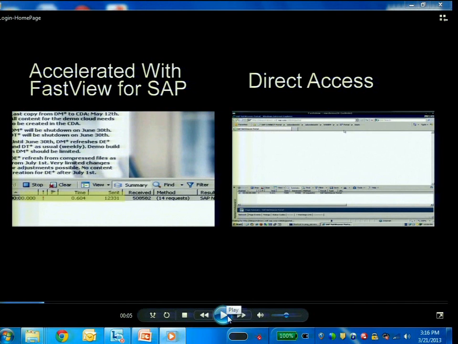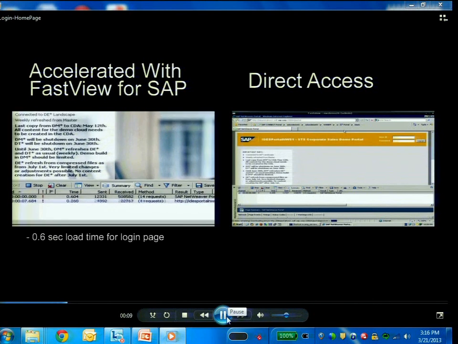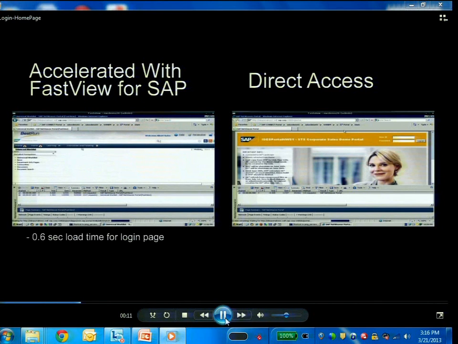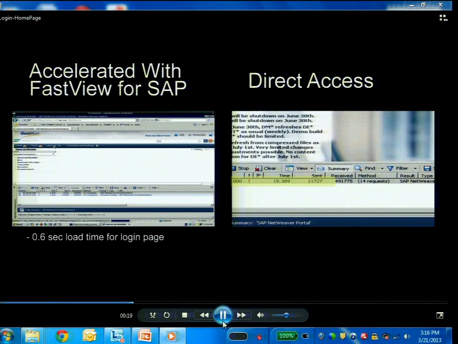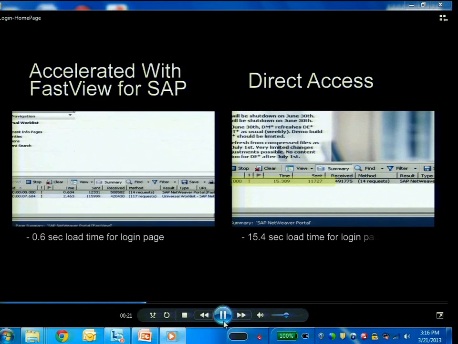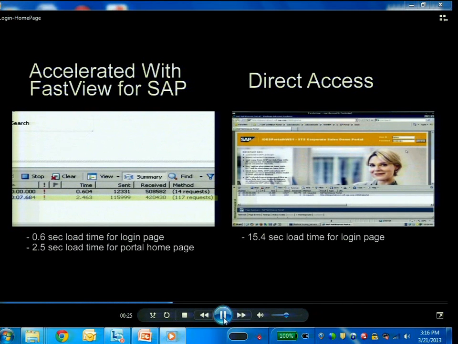So this is like 0.6 seconds. The same thing in direct access, exactly identical, is about 10x, with no changes other than the dual-ended solution in place. That is, no changes to the application at all. So 15.4 seconds for exactly the same thing. The load time for the portal page is about 28 seconds or so in direct access.